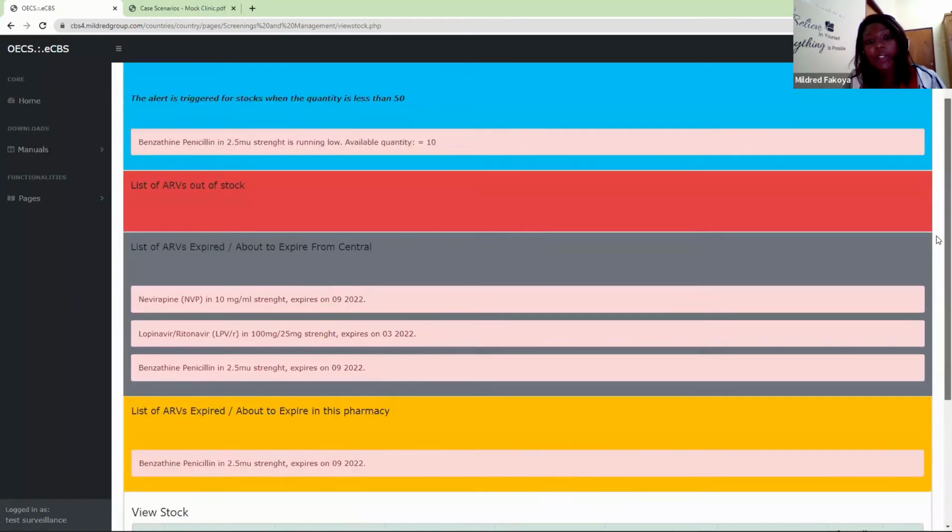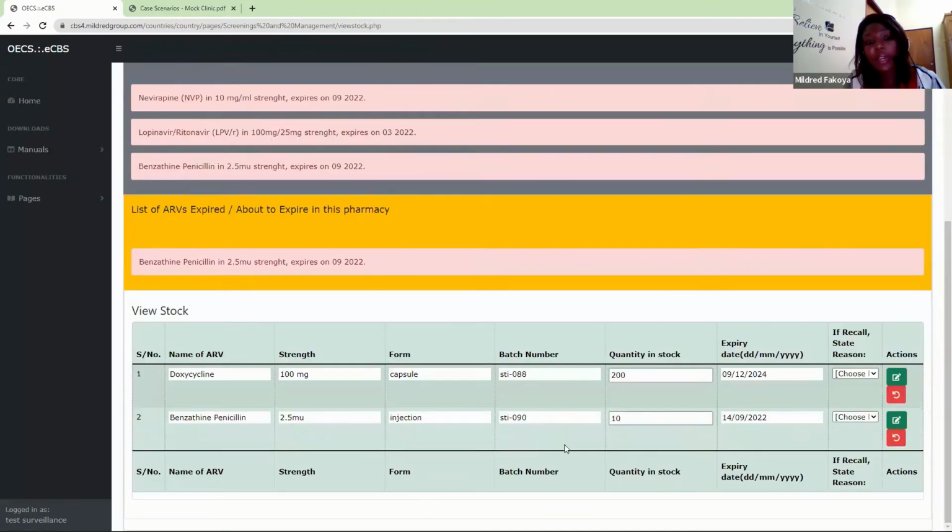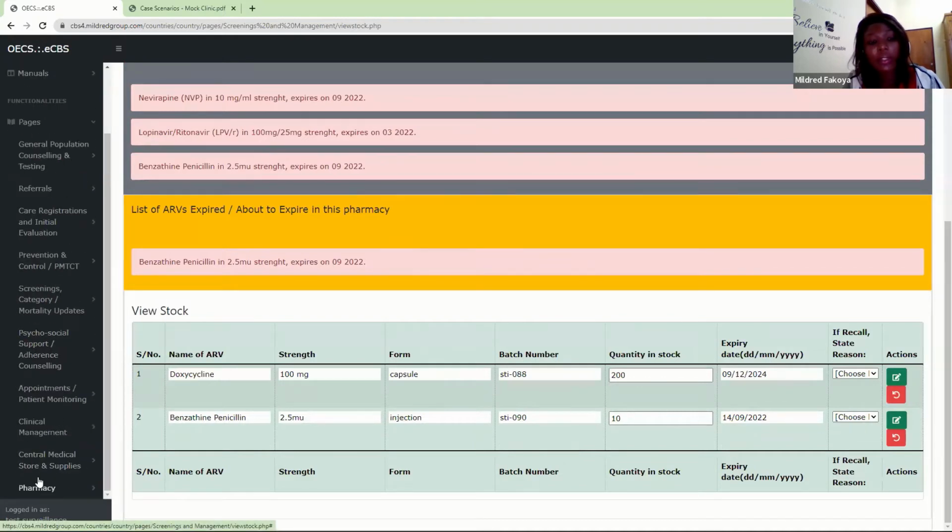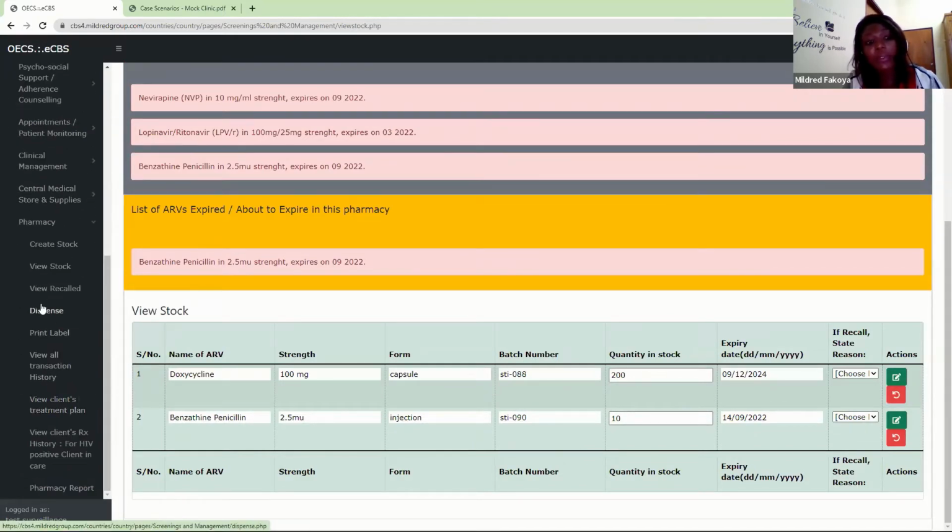So this page shows you where to view the stock you have and the alerts related to the stocks. And if you want to now dispense medications, you will come to dispense here.